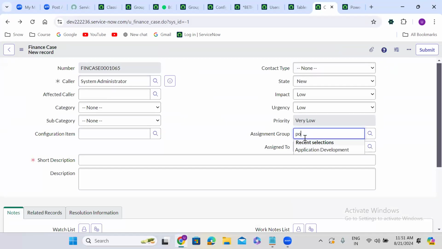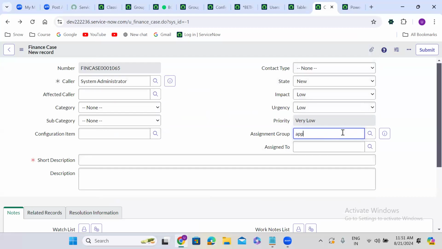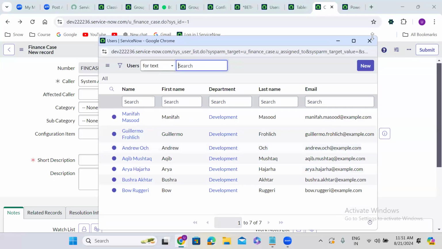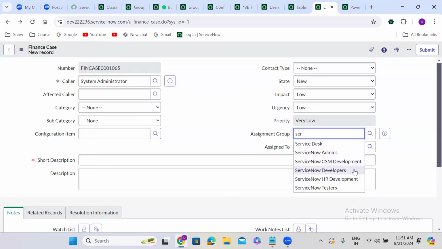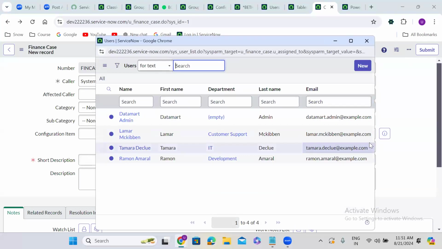So I'm selecting Power BI developers here. Whenever I click on this magnifying glass, I'm able to see only Power BI developers group members here. Whenever I select application development group, only application development group members I'll be able to see here. So whenever I select ServiceNow developers here, only ServiceNow developers group members I'll be able to see here. Getting my point?